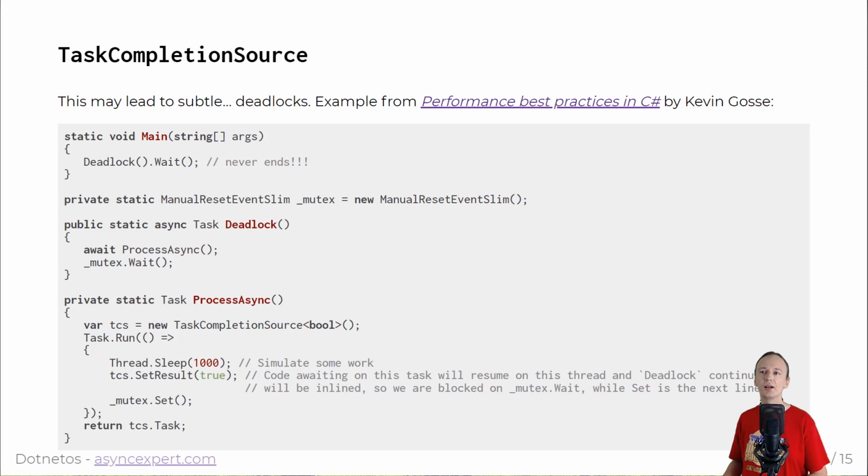This code is inspired by Kevin Gosse's blog post called Performance Best Practices in C#. So here we have a very nice deadlock, because as we see, we are using a console application, and inside the main method we are calling the Deadlock method, which is starting an asynchronous operation, because Deadlock has an async Task signature. But because it is exposing a task, we are just doing sync over async by calling Wait on the returned task.